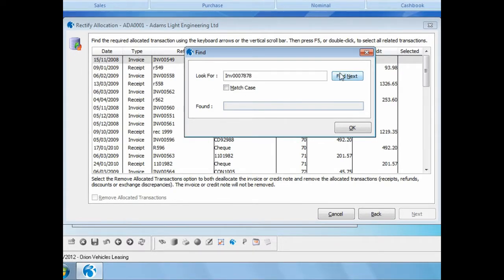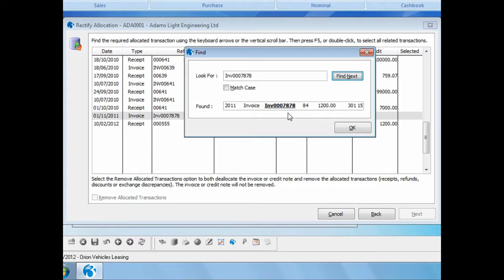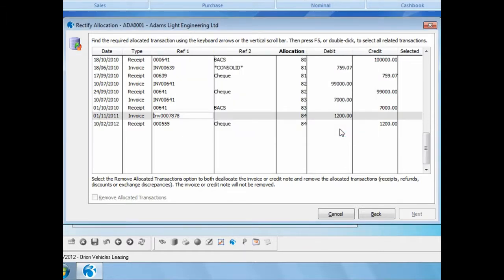I'll hit find next and then it displays to me the transactions that it found that meet what I've entered. And if we say OK, you can see that automatically we've been moved down to that transaction within our grid. Now we can see the below receipt that has been allocated to the invoice because of the allocation number. However, if I double click the invoice or hit F5, we can see that the system intuitively selects the other transactions associated with this allocation.